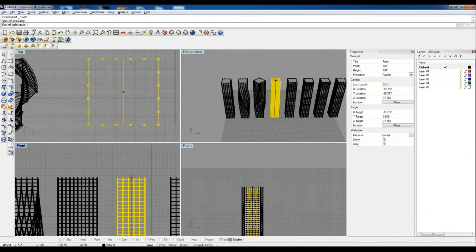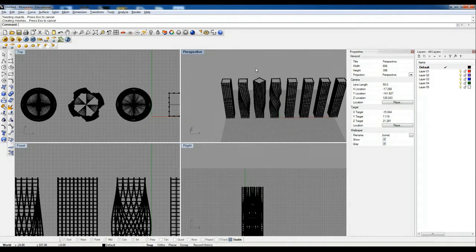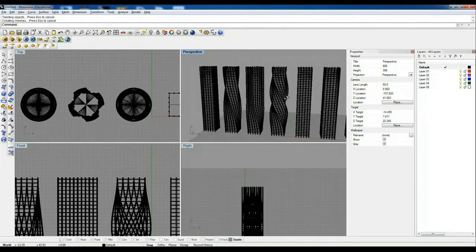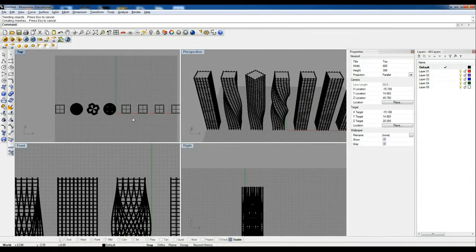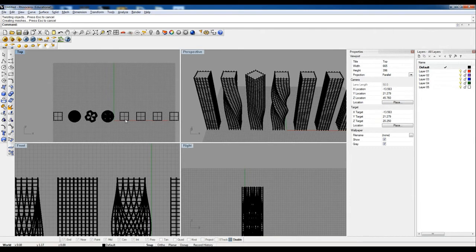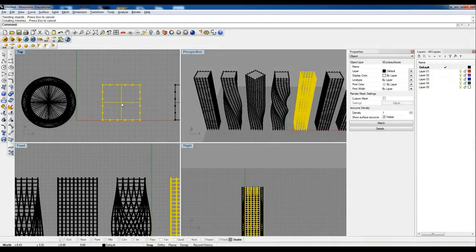Let's do 180. So as you can see, it's just like twisting on itself. But now you can just play around with it and get all this different twisting on your tower.